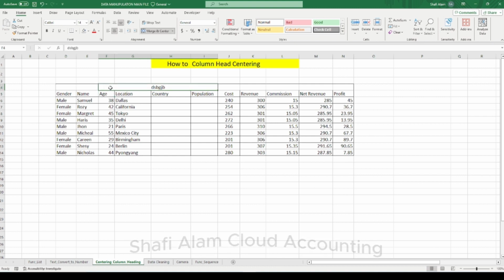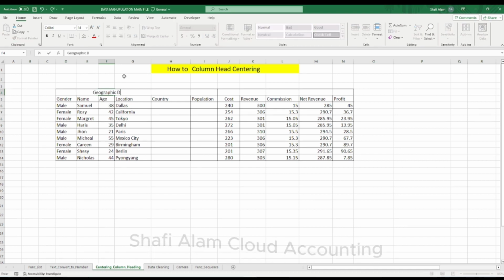That we don't want. To do this, we have another alternative way, keeping all the cells active. What we can do is, we will start writing from the leftmost cell of the selected area. Then we will select our desired area in the middle where we want the column headings.